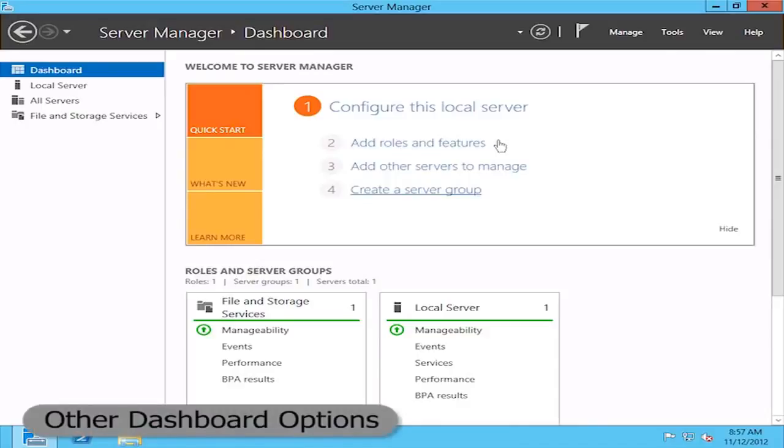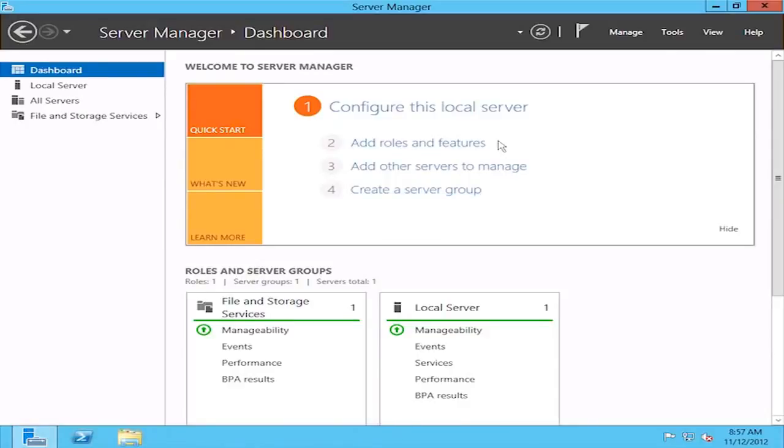Configure this local server. But we also have this 2, 3, and 4 in this little welcome section. Number 2, add roles and features. That is something that we will do as we go through various lessons. Okay, so this is where we can add the different roles and features to the server. Number 3 is where we can add other servers to manage. Okay, so whereas right now we're only managing this server, if I were in Server Manager on any machine, whether it be another server or even a Windows 8 computer with the RSAT tools installed, we can add what servers I want to be able to manage from this Server Manager right here.